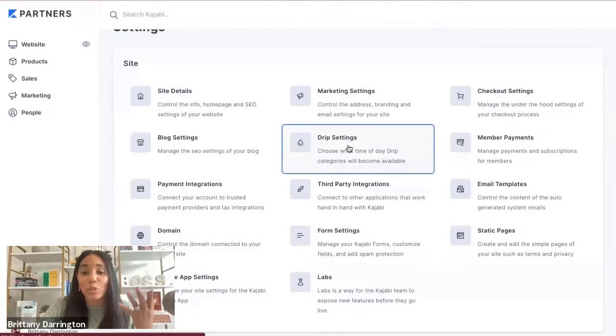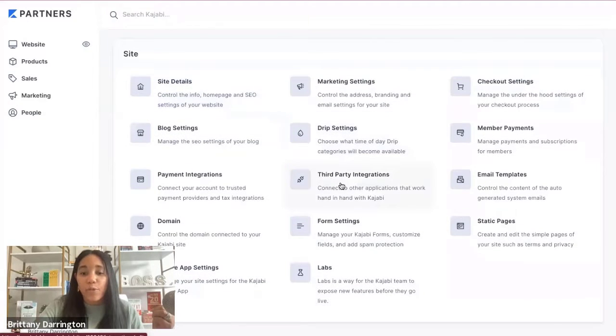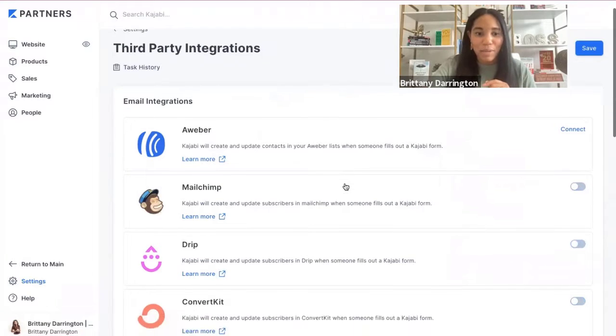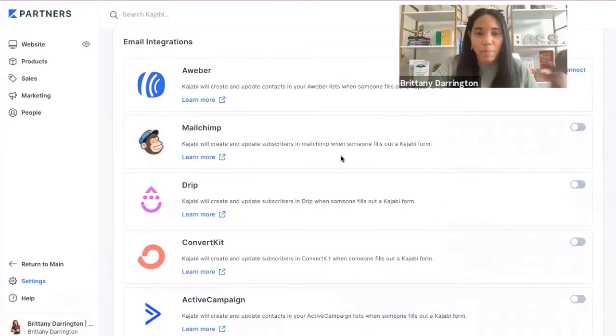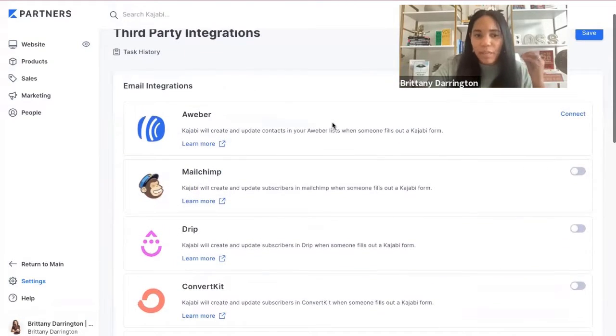Now let's make our way to drip settings. Drip settings is basically if you're going to drip any content, such as a membership or any post within your product, this is where you're going to put what time it's going to drip so that every time it hits the specific day that you have chosen, you can then drip your content appropriately at that time. Now, for third-party integrations, this is where maybe you don't want to use Kajabi for everything. Maybe you have ConvertKit or Drip or MailChimp or Aweber, ActiveCampaign, things like that for your email marketing.